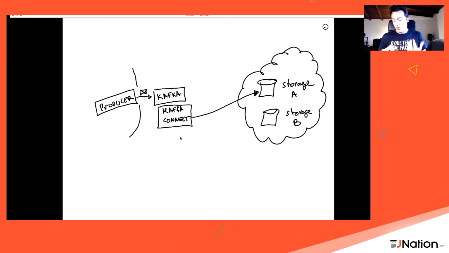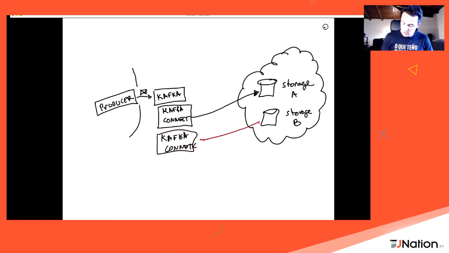Our data scientists are there using Spark, for example, running machine learning models and things like that. Okay, so when that happens, what we can do is have Kafka Connect reading exactly the same topic in Kafka and sending the information to storage B. That's perfectly possible, and because Kafka lets both consumers, the first Kafka Connect and the second one, be independent, it works quite well.